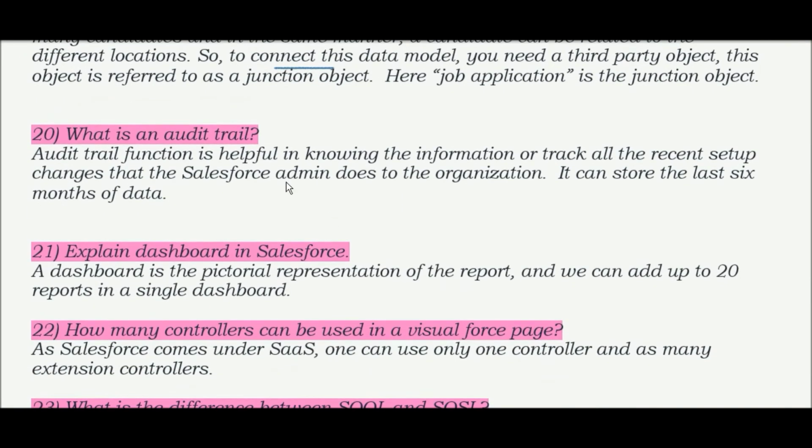Next question. What is an audit trail? Answer. Basically, audit trail is a function. The audit trail function is helpful in tracking all the recent setup changes that the Salesforce admin makes to the organization. It can store the last 6 months of data.